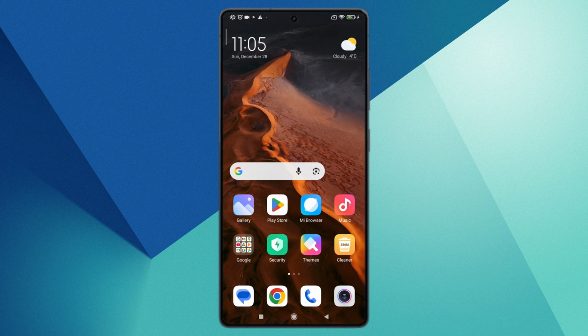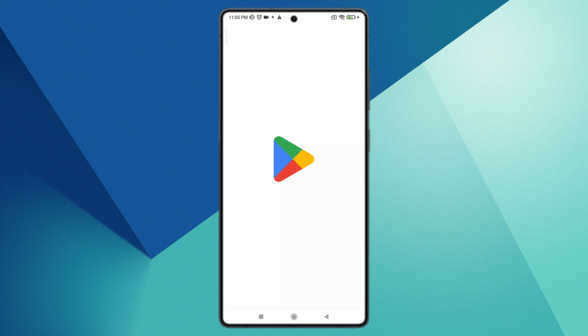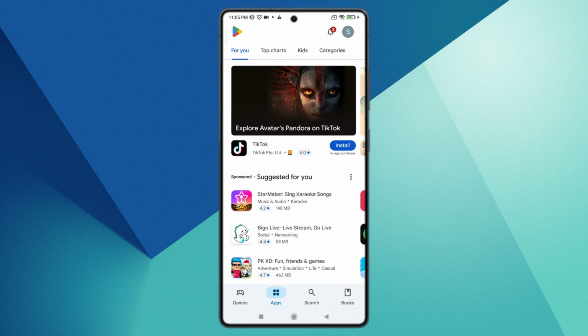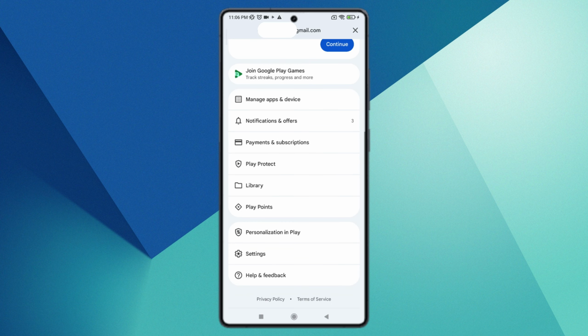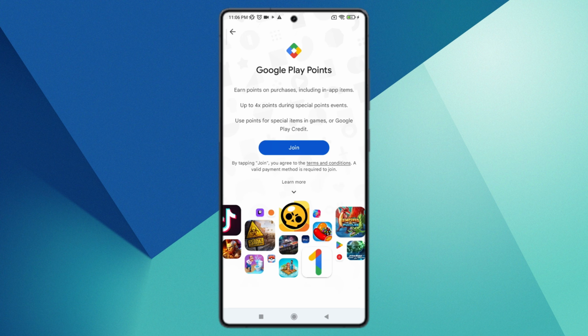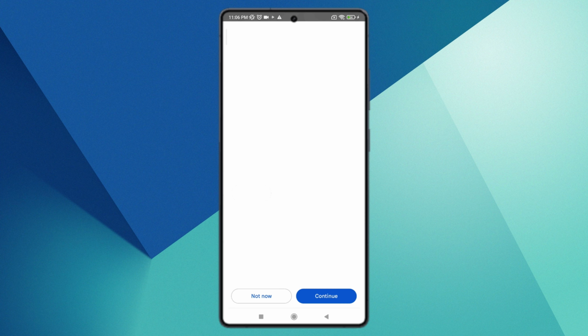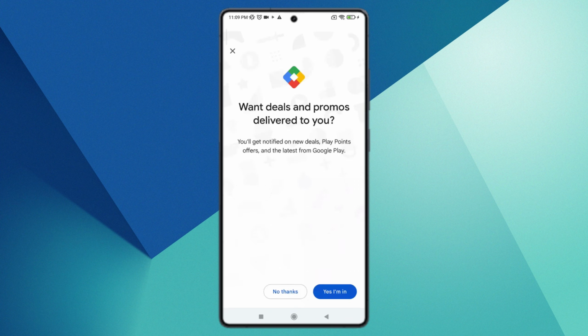First of all, just open the Play Store of your Android device, then click on the profile you got here on the upper right corner side, and you will get the Play Points. Once there, just scroll down, click to open, and click on join. Then you're going to add your credit card or bank card information.